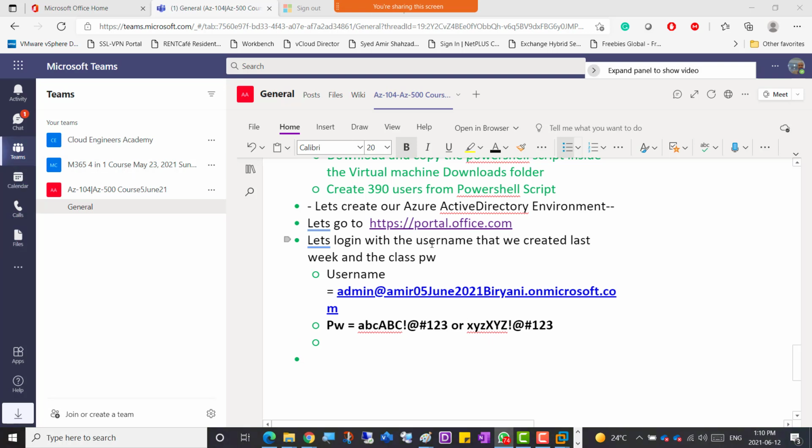So guys, I'm going to go ahead and try to log in. I'm going to go to portal.office.com and log in as admin at the domain name. Remember, it ends with onmicrosoft.com, which is a free domain. We're going to change that later. We just need to purchase one very cheap one-year domain from GoDaddy.com, which I also explained last week.